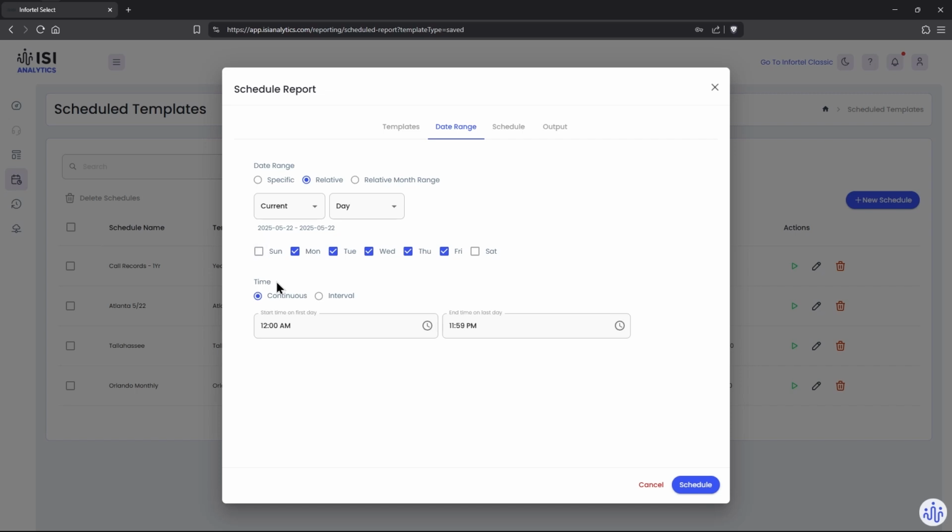That leaves us with time and the options of continuous or interval. Continuous allows us to select the start time on the first date of the report up until the end of the last day of the report. Interval allows you to select a specific time frame of each day of the report. An example would be a 9 to 5 report, or maybe a 10 p.m. to 3 a.m. report. Once we've selected a date range, like for example, let's do a 1 month report, we can move on to the next tab of scheduled.